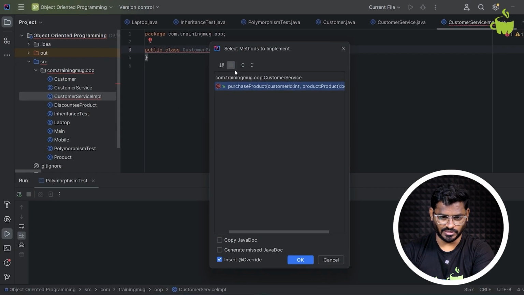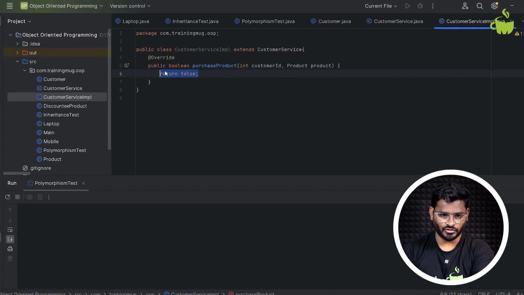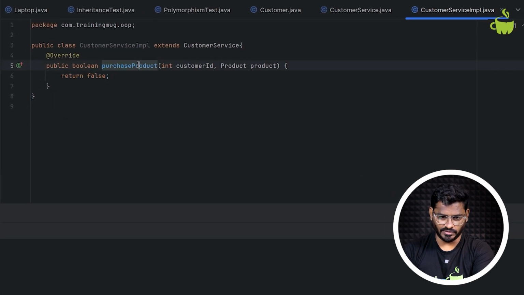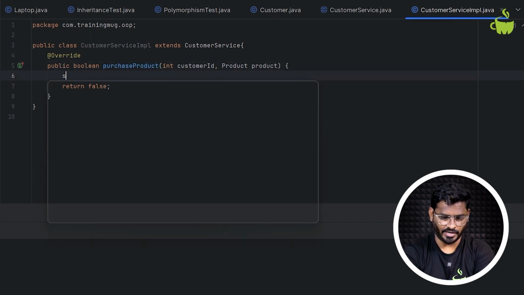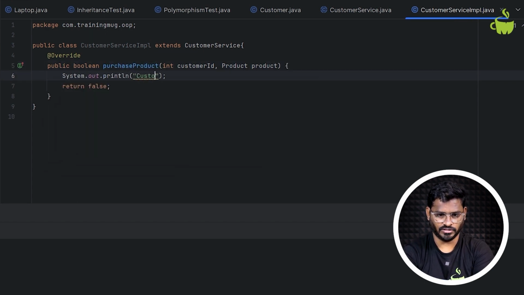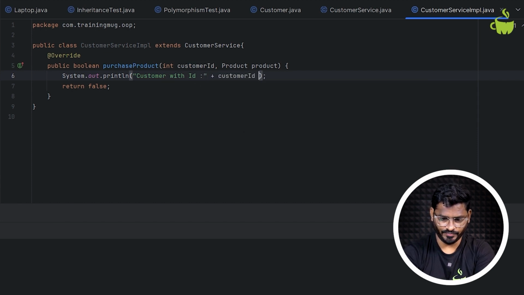The moment you select this, it by default says what method you want to override. So this is the method that we want to override. If you click on OK, it adds the override annotation, and then writes the signature for you with what data you need to write. So now here I'm writing a method sout customer with ID plus customer ID purchased the following product.